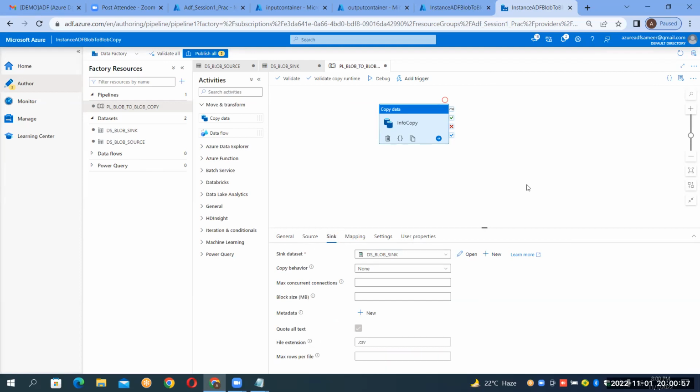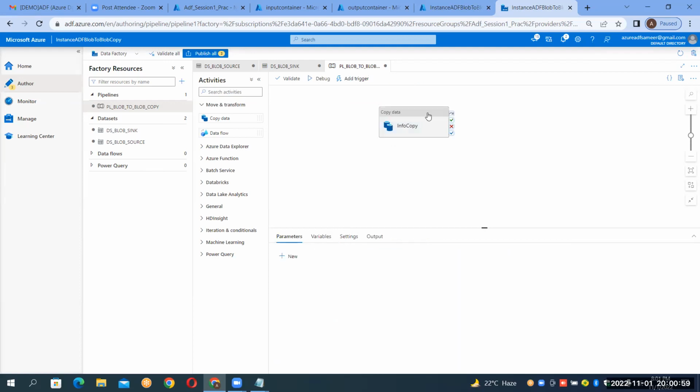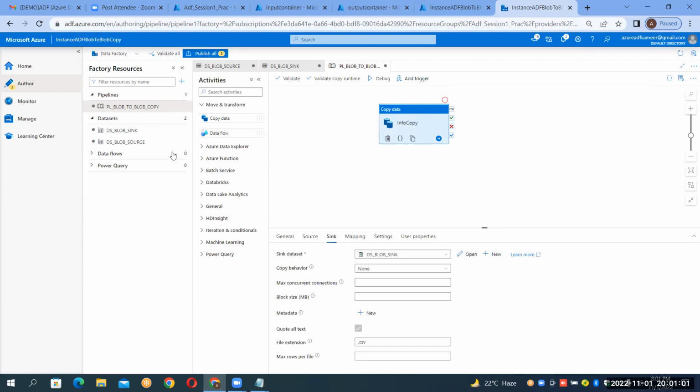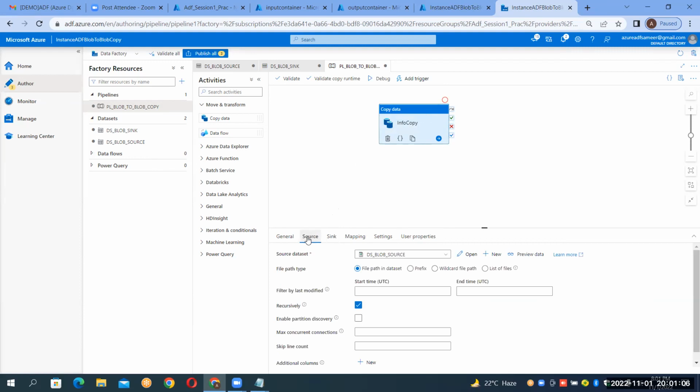That's it. Can you just open the source tab? Can you explain other properties like prefix, wildcard? We will come to that. This is the first practical. I don't want to disturb all this. Okay. We will see tomorrow, day after tomorrow, all this one by one. Okay, guys. So this is the thing we have. Source and sync are defined here.